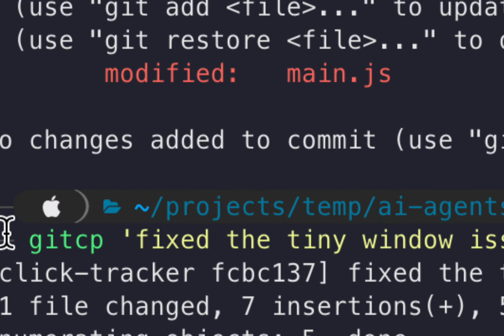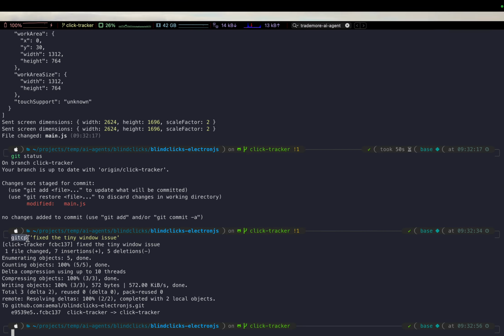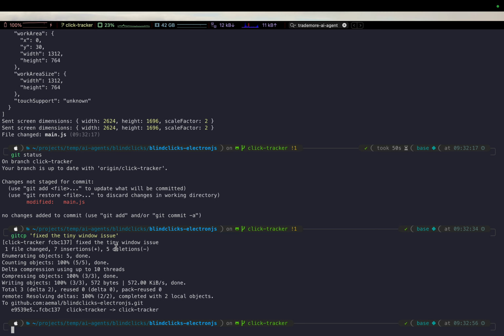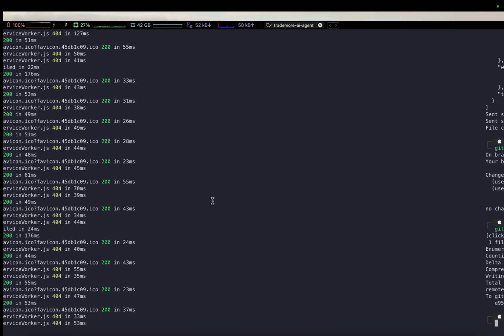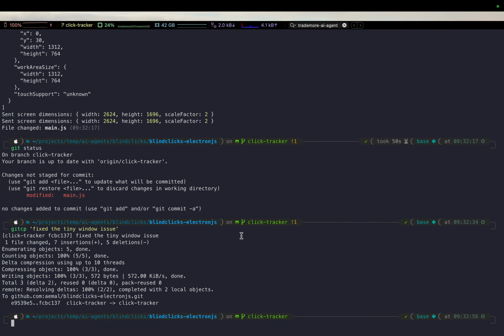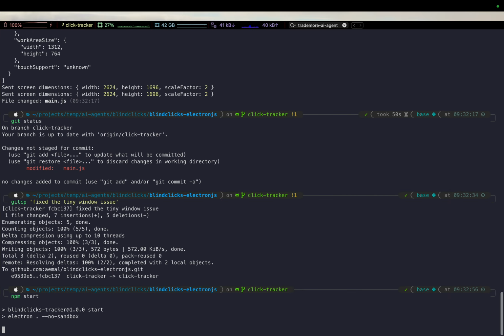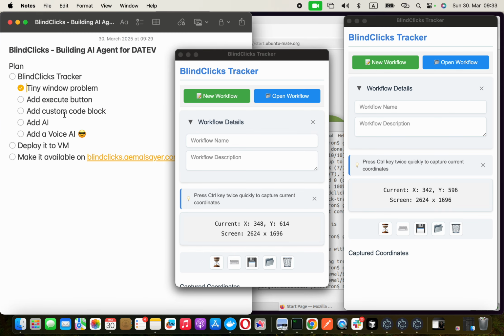If you're wondering what is that command getCP, it's basically nothing but an alias that is taking care of this git add dot, and then after that it takes the parameter like this string, and then it says git commit -m, and then puts that parameter in this. So I combined two commands in one. All right, so let's go back to our business. So the tiny window problem is solved.